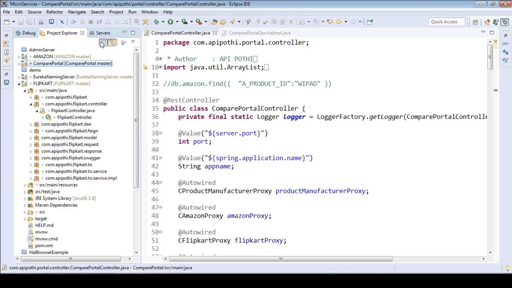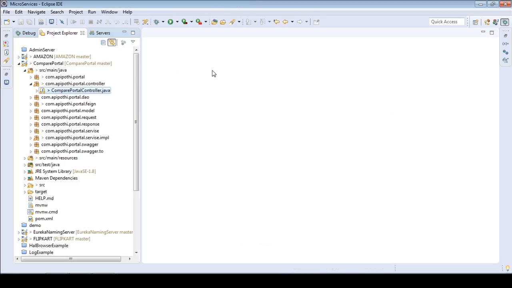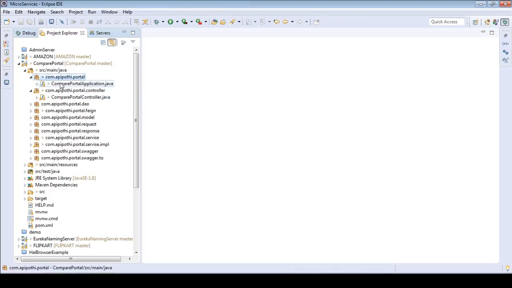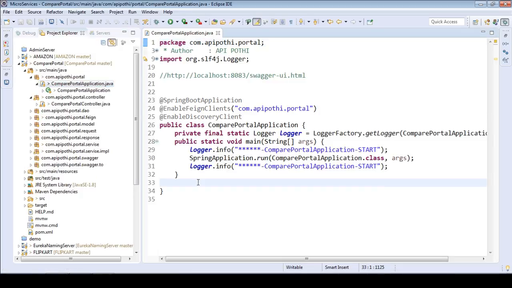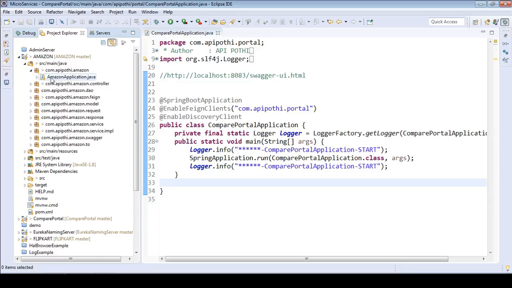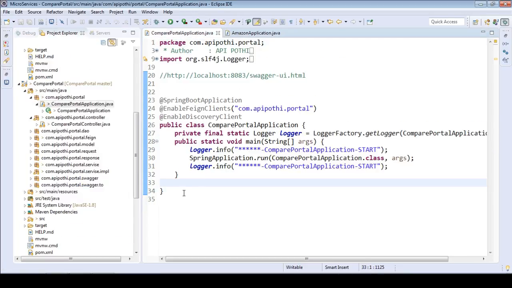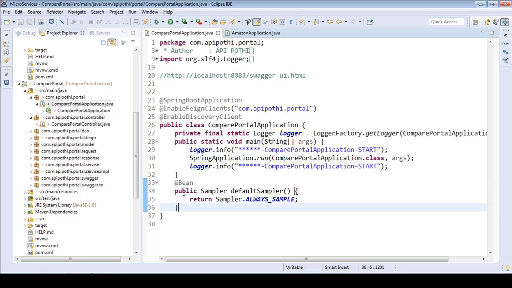Now we will start running the application. First, which one do I have to run? Now what we need to do is generate the unique identification number also, right? So here, go to Amazon, go to the main class, copy the same code, paste it here. It will generate the unique identification number for you.